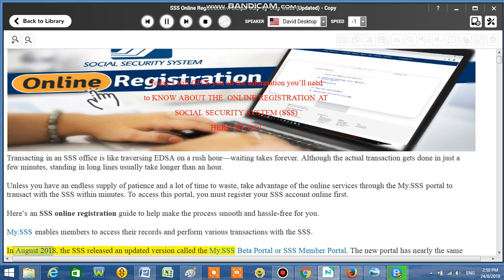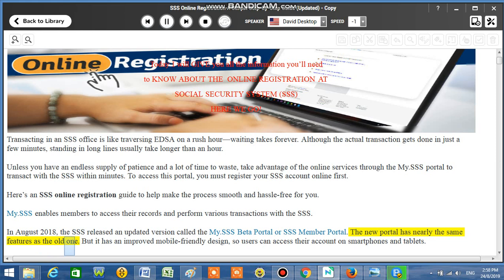In August 2018, the SSS released an updated version called the My.SSS Beta Portal or SSS Member Portal. The new portal has nearly the same features as the old one, but it has an improved mobile-friendly design, so users can access their account on smartphones and tablets.